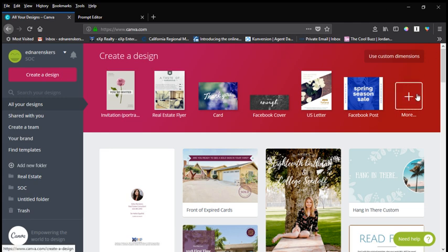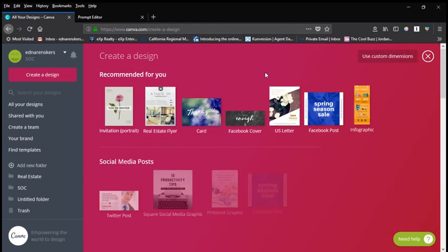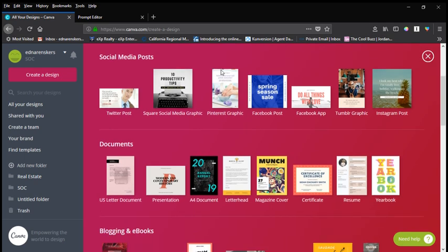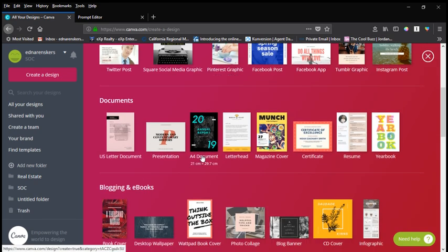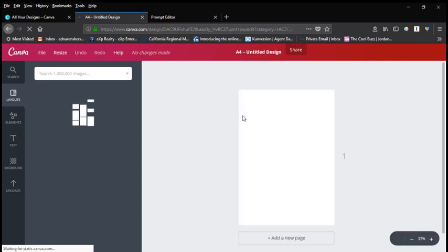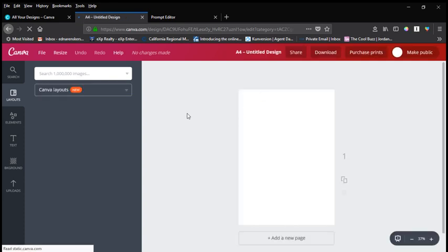Once you're in there, you're going to want to select this plus sign where it says more, so we can select the correct size that we need. Now I have the upgraded version, so you may notice some differences. So you want to scroll down a bit to documents and select this A4 document right here. And thanks to Chip for giving us the tip on using that size, because I was using custom sizes before and this makes it a lot easier.